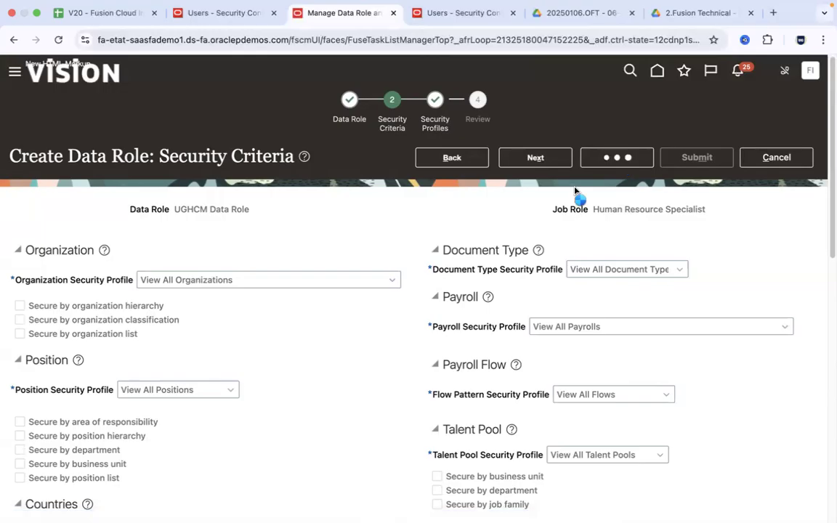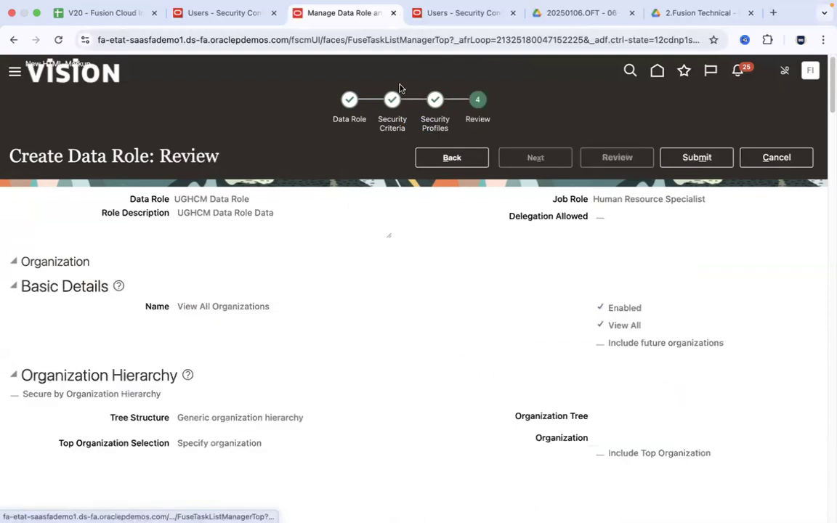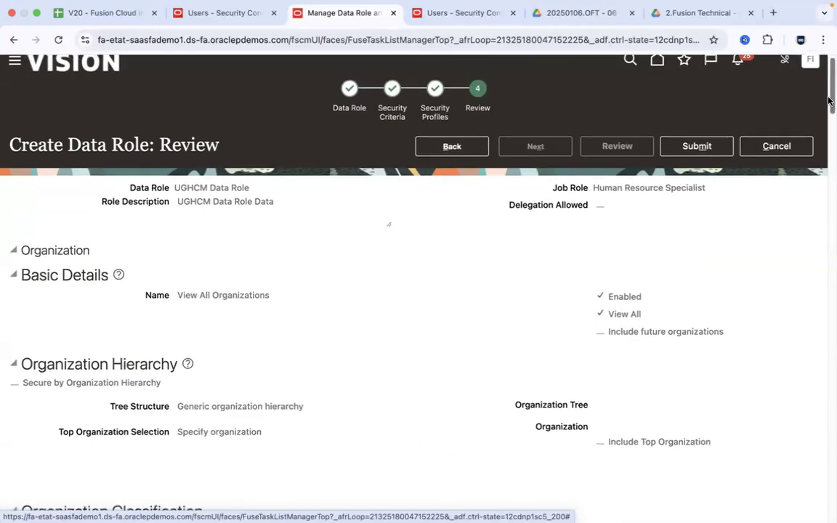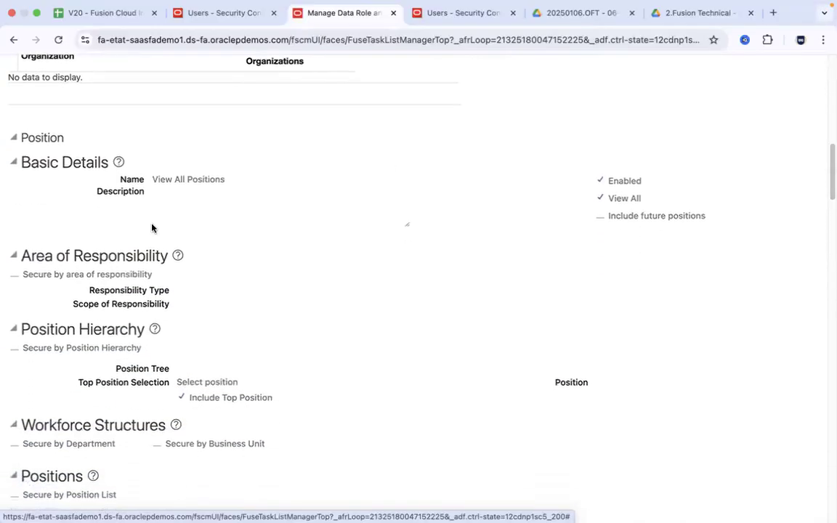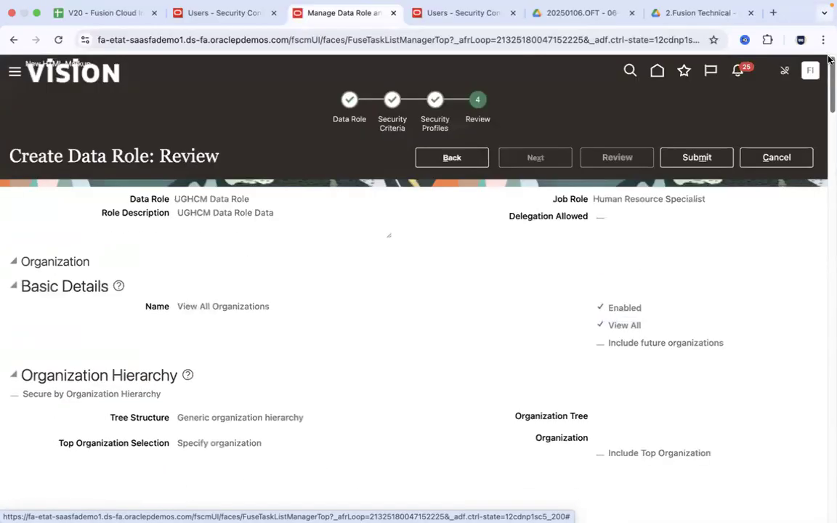So instead of going into next, what do I do? I click on review. And when I click on review, what would happen, guys? It would just take me from security criteria directly to review, skipping the profiles part. Yes, I already selected all the profiles. I'm happy with them. I just click on review, and in the review, you will be able to see all the options that you have selected. Basically, view all for every profile. You hit the submit button.